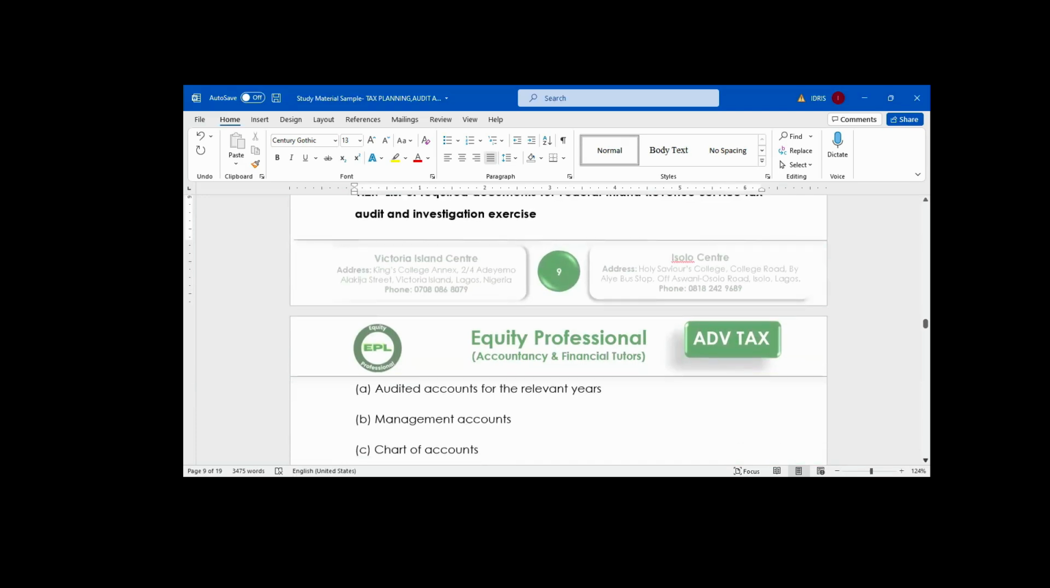Number 1, audited account for the relevant year. If they want to do tax audit for 5 years, they will ask them to give them the copy of audited account for the last 5 years. Audited account is one of the list of documents. Management account for the relevant year.